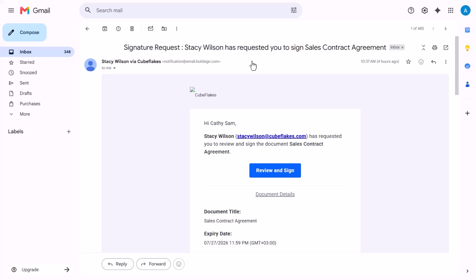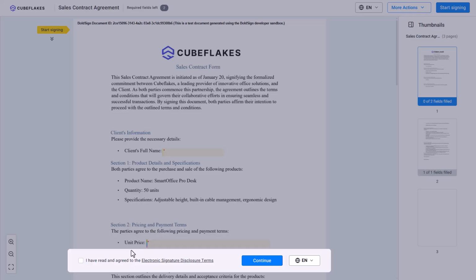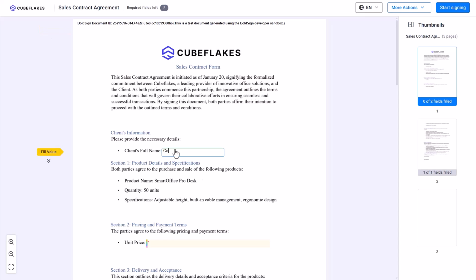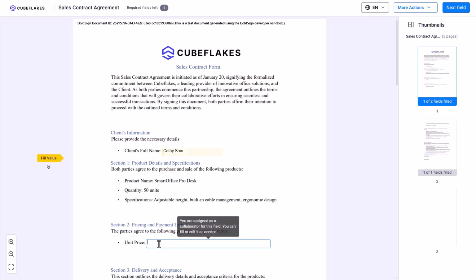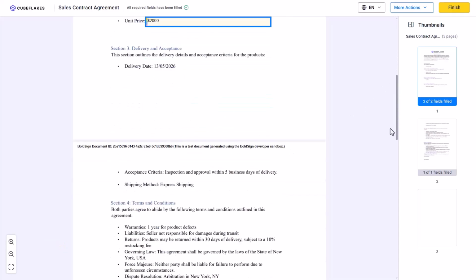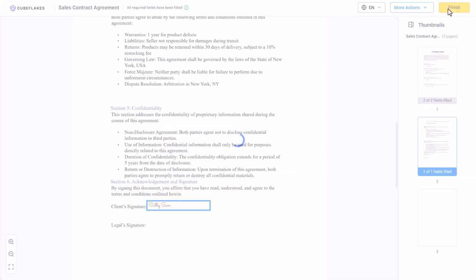First, the client receives an email to sign the document. I click Review and Sign, which takes me to the signing page. I accept the terms and conditions, then proceed. On the signing page, I fill in the required details. When I click on a collaborative field, a tooltip appears indicating that I am one of the collaborators for that field. I then fill in the required details and proceed to complete the signing process.